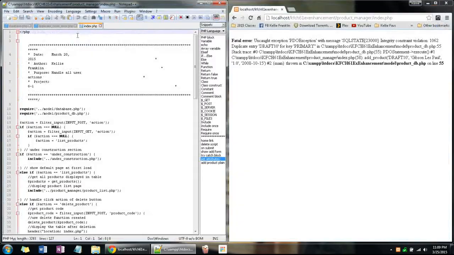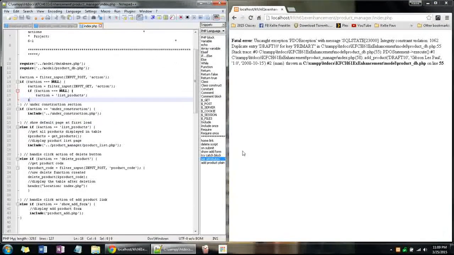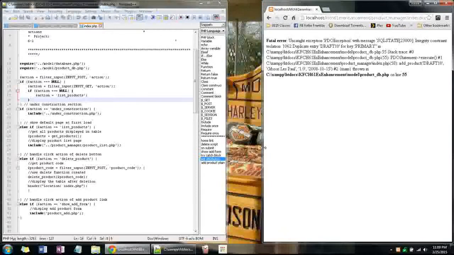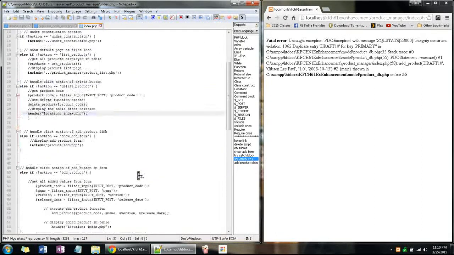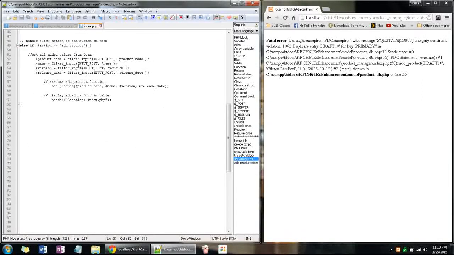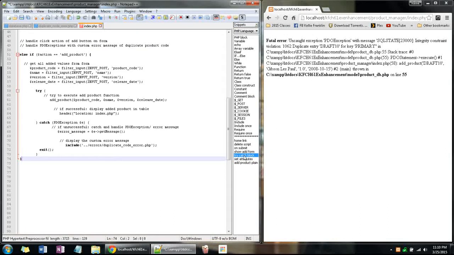So our index page, right down here. Let's move this over. So down here for our add, we were just trying to run it and displaying it. Let's put in a try block and handle that exception for when that error happens. So now we're going to try to do it. If successful, display it. If not successful, display that error message. There's our duplicate code error to include it.